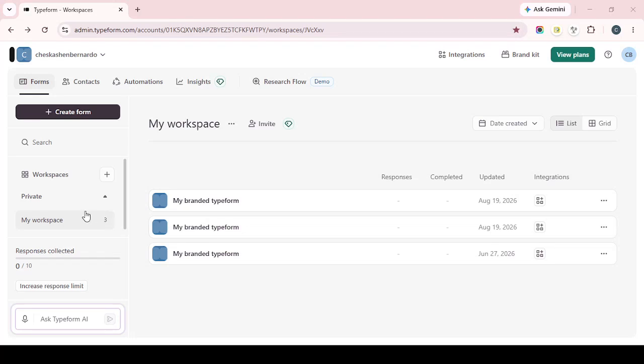In today's video, I'm going to teach you how to change the font in your Typeform theme. To get started, open your Typeform in the builder so you're on the main editing screen for your form.